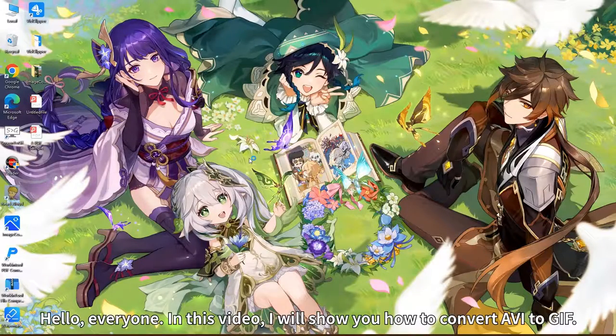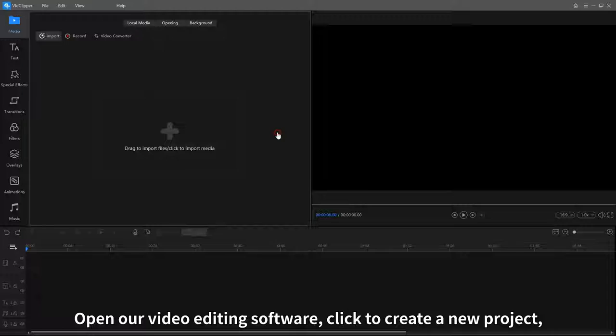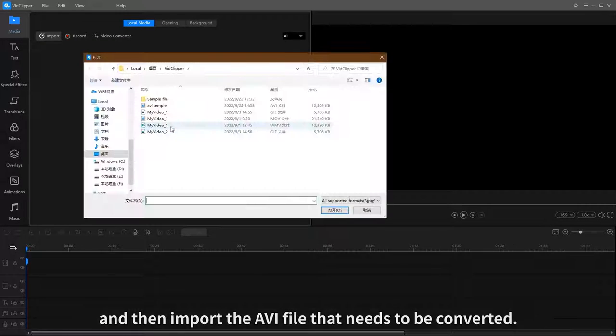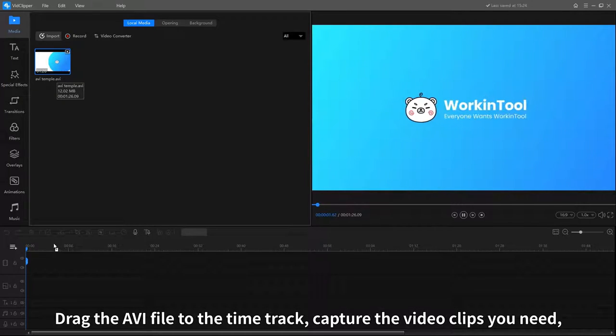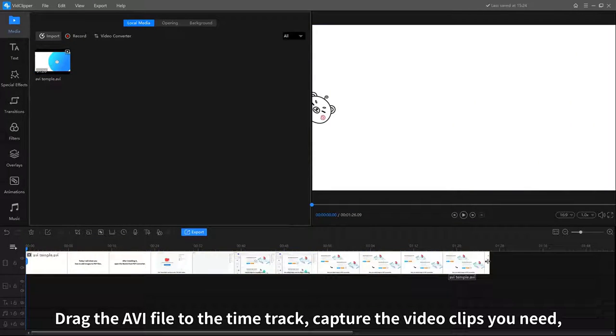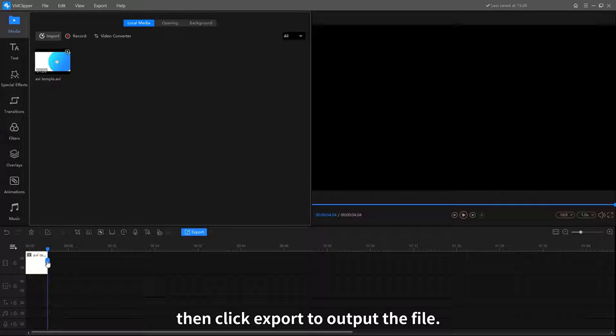Hello, everyone. In this video, I will show you how to convert AVI to GIF. Open our video editing software, click to create a new project, and then import the AVI file that needs to be converted. Drag the AVI file to the time track, capture the video clips you need, then click Export to output the file.